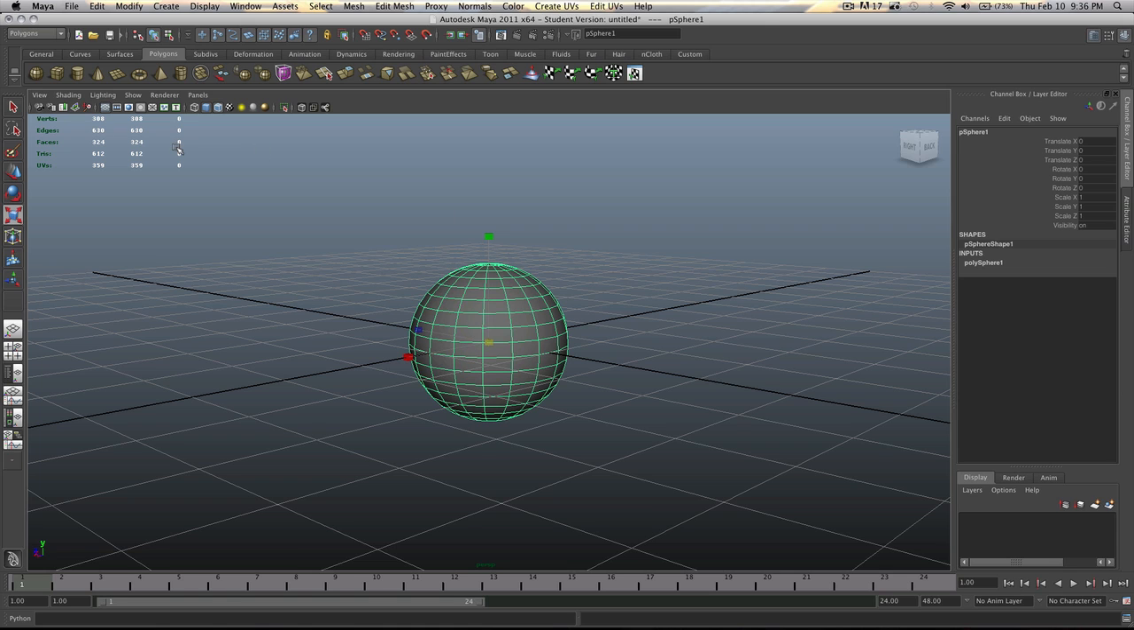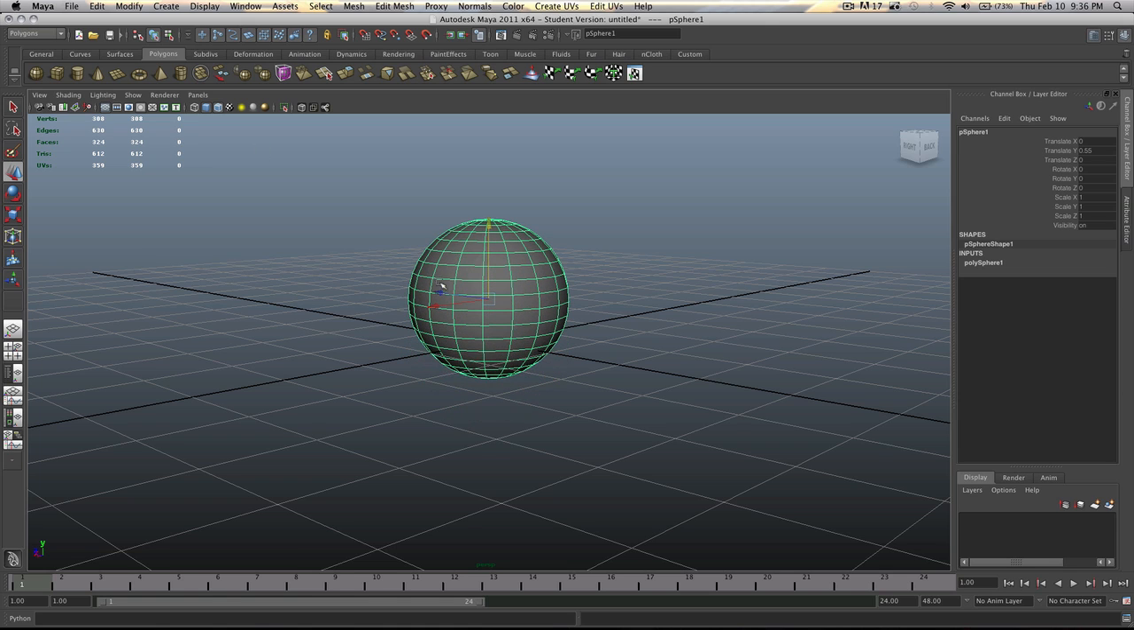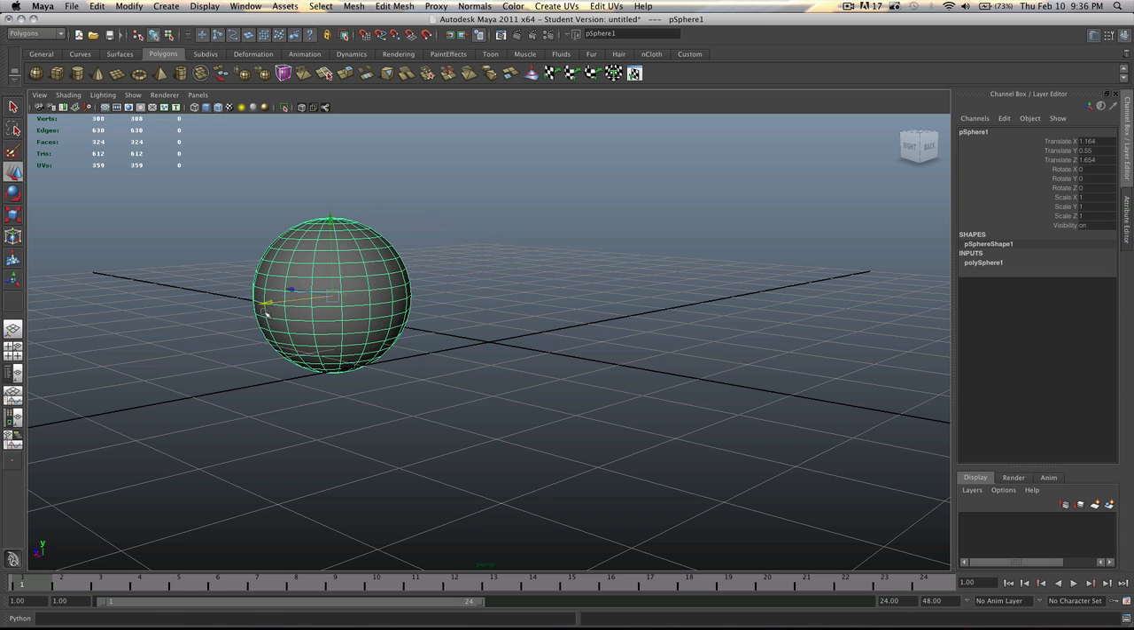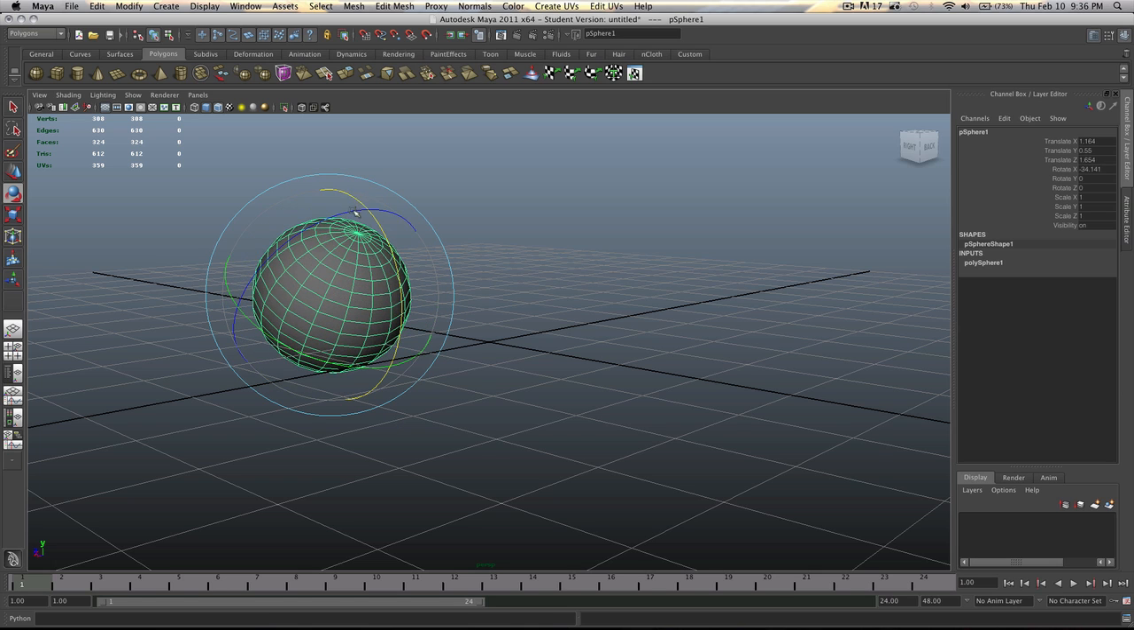If you have your object selected, W brings up arrows, which I can click, drag, and move. The Rotate tool brings up some arcs, which I can click and use to rotate in any axis. There's also a blue one that goes around the entire piece of geometry.